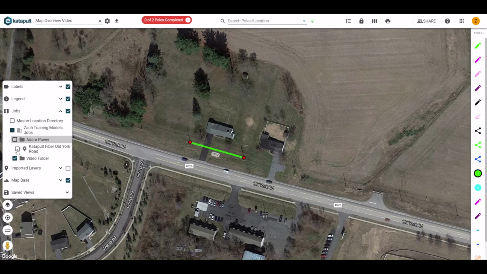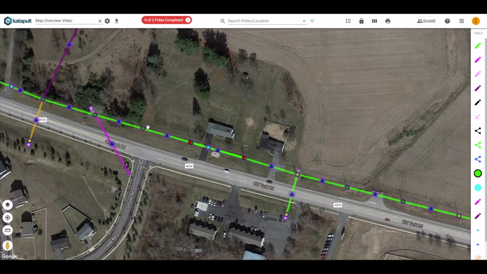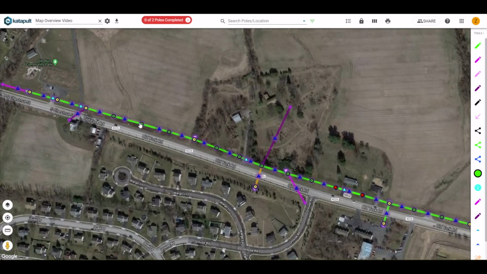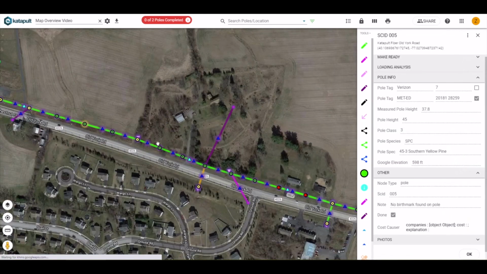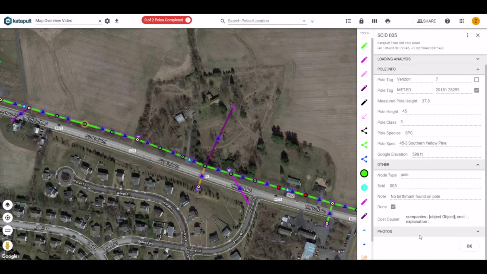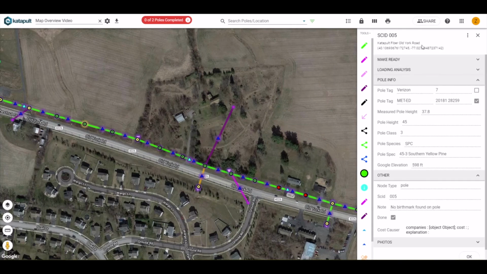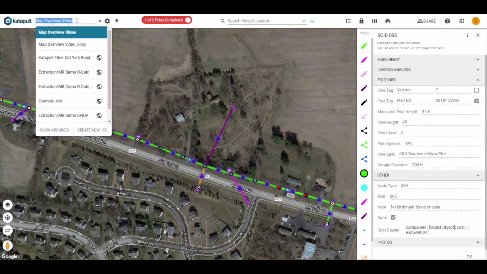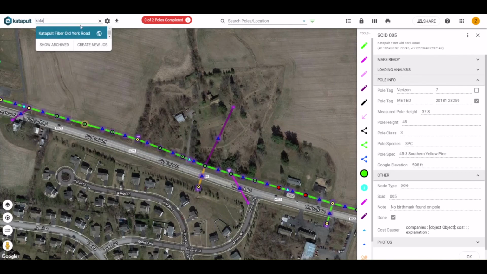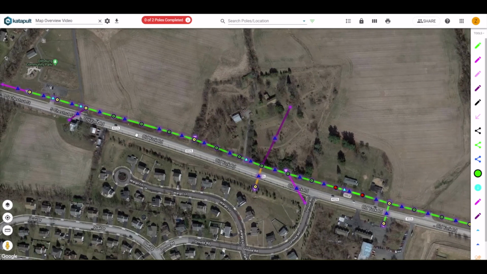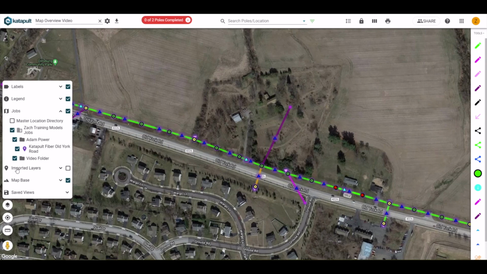Here, I can check the Atom Power folder and turn on the Katapult Fiber job. When you check that box, the job layer will be turned on and display on the map. You can click through and see the data and photos for the job, as well as what job the data is coming from. However, the job is displayed in read-only mode, so you won't be able to edit the data from this job. If you did need to edit, you would need to navigate to that particular job using the job chooser at the top left. Once you are done with the layer, simply return back to the Jobs dropdown and uncheck the job.